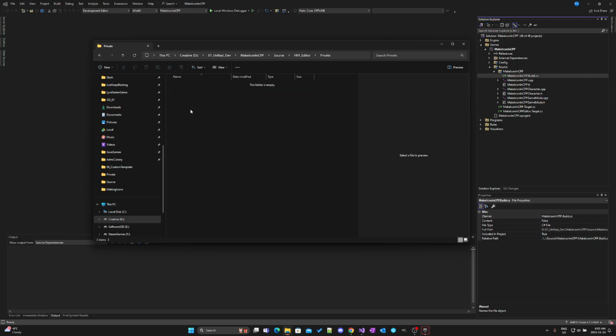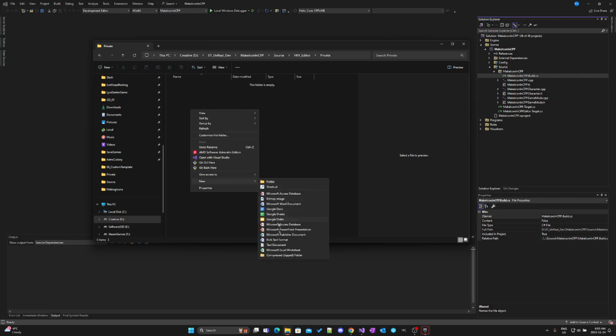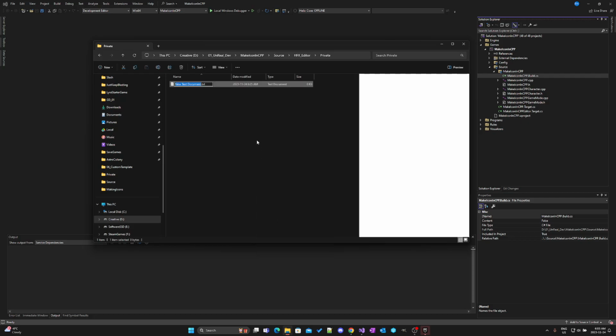Inside our private folder, we are going to make a new text document, and it's going to be called hfx underscore editor module dot cpp. Apparently, this is a naming convention that Unreal likes to use or recommends, just to have the word module behind the actual module name, just so that you know which file you're working in.